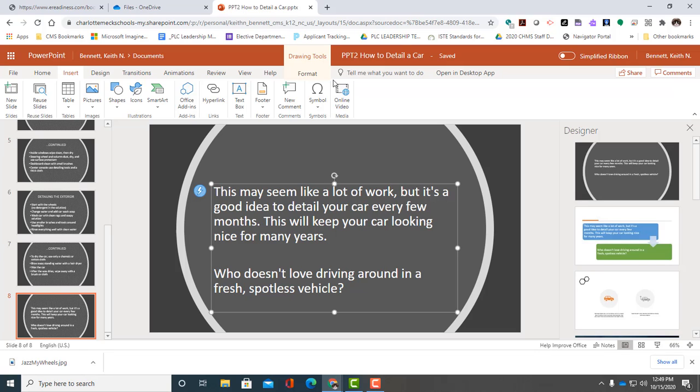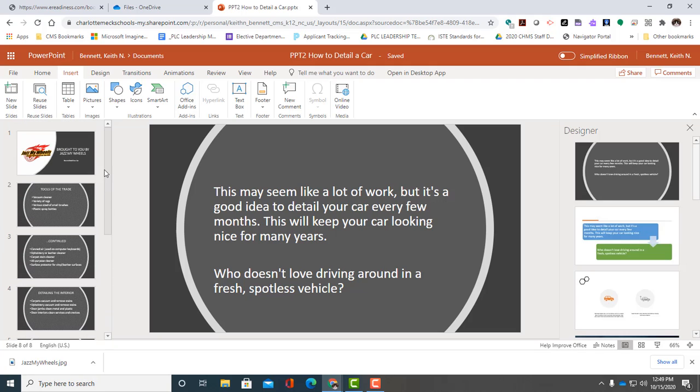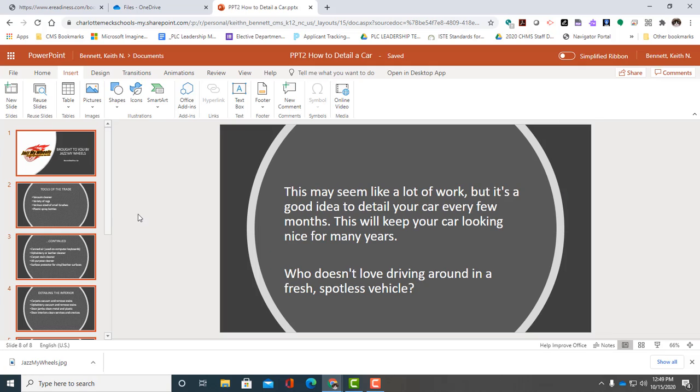Alright, so the next thing we want to do here is add transitions to this presentation as well, like we did in our previous lesson. Over here we've got the preview pane for all of the slides. I want to click on this last slide, slide 8, move up, hold down my shift key on the keyboard and click on the first one, and that will select all 8 of these slides. Now, there are other ways that you can do this, but that's just the method I'm going to use.